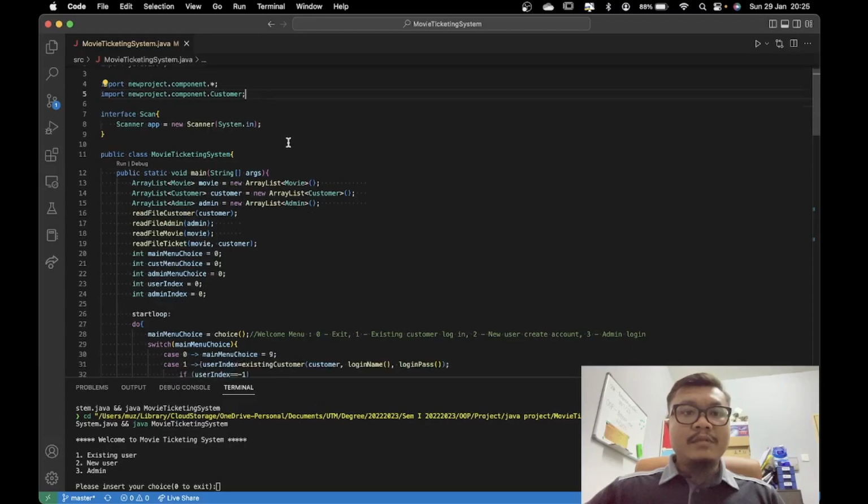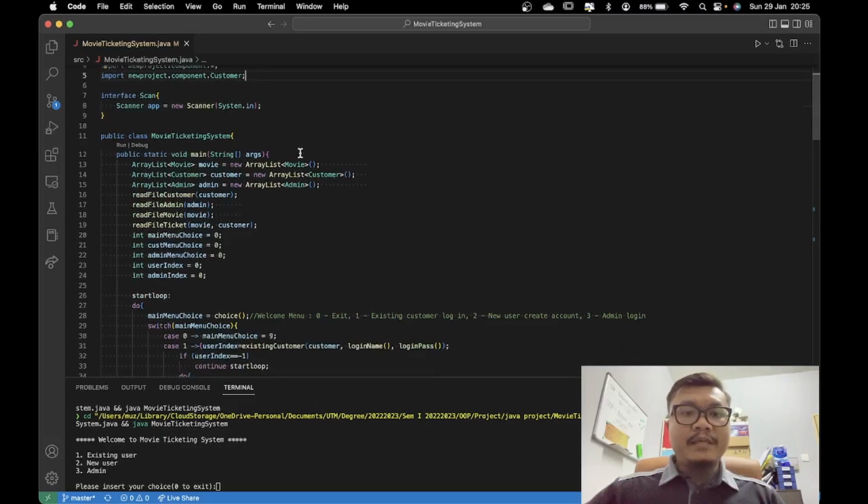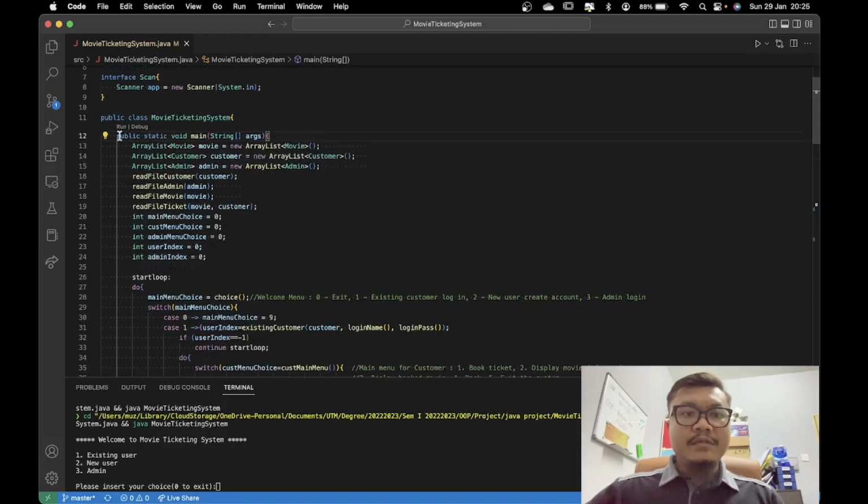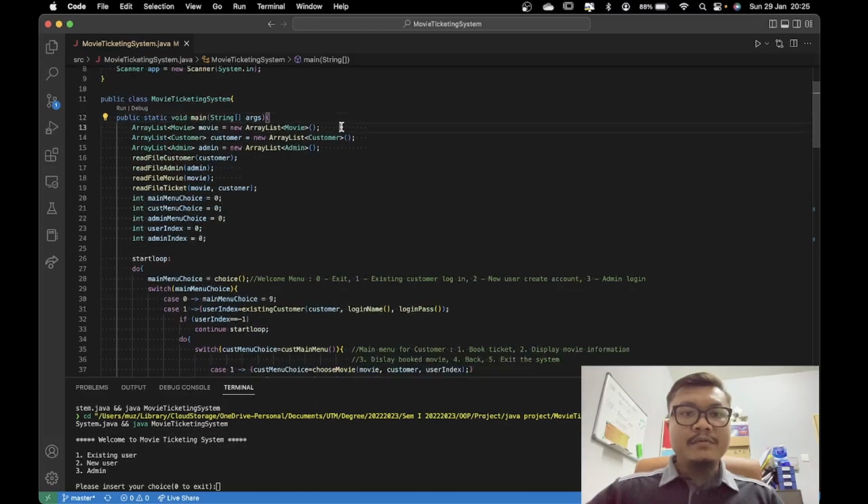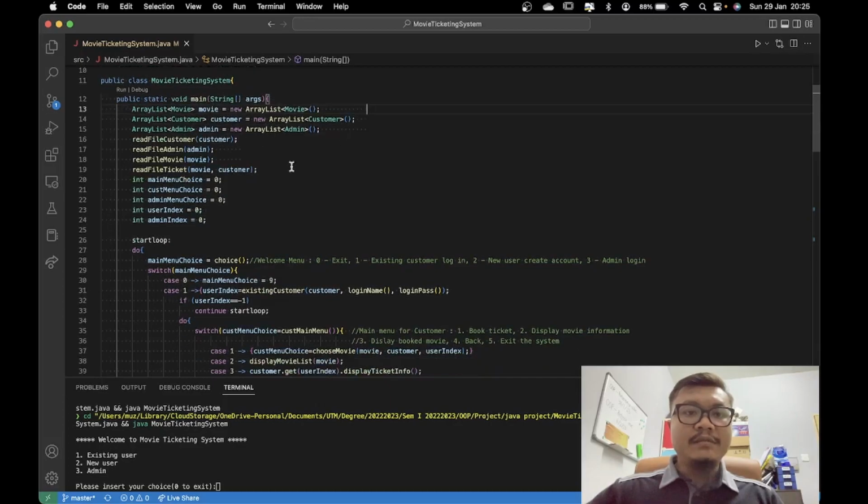So I will be talking about the main class, which is the MovieTicketingSystem.java. So here is the public class for the main function. In here we create 3 array lists for the movie class, customer class, and admin class.